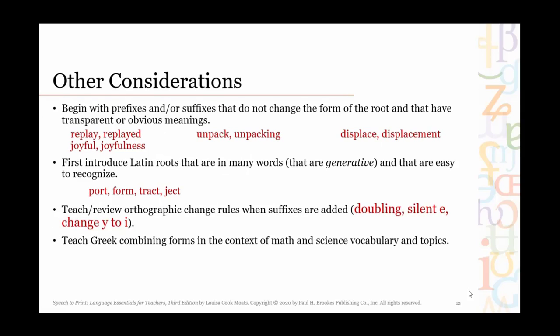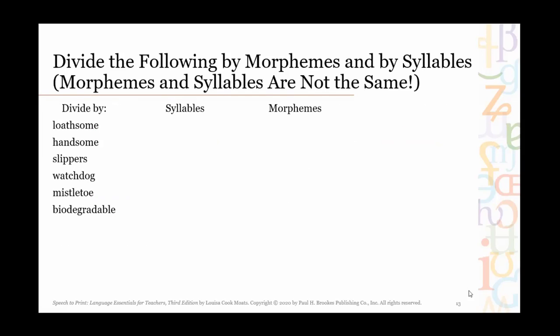Some other considerations. Begin with prefixes and or suffixes that do not change the form of the root and that have transparent or obvious meanings, like re and un. First, introduce Latin roots that are in many words, that are generative, and that are easy to recognize, like port or form. Teach or review orthographic change rules when suffixes are added, like doubling, silent E, changing Y to I. And teach Greek combining forms in the context of math and science vocabulary.